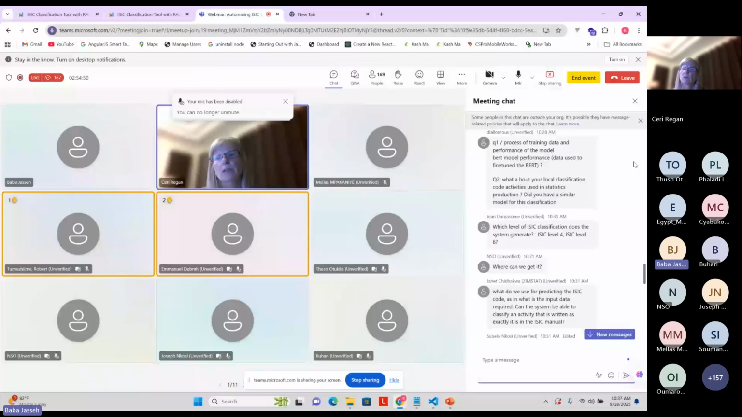Yes, the data that is used to fine-tune the model, as I answered earlier, is our previous descriptions from the previous data set, from the previous survey. That is what we used to train and fine-tune the model. Thank you.